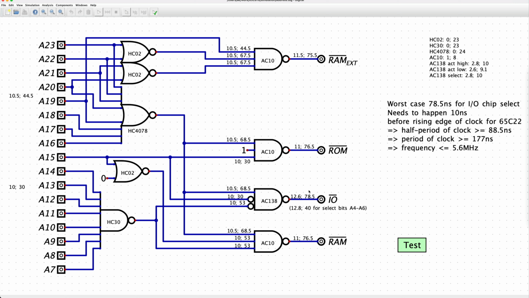Okay, so I'm here in Digital. In episode 13, we built this address decoding circuit. If you haven't seen that episode yet, I would highly recommend you start by watching episode 13, because I'm not going to re-explain what's going on here and I'm going to start making modifications to it right away. So go and watch it and then come back to this video.